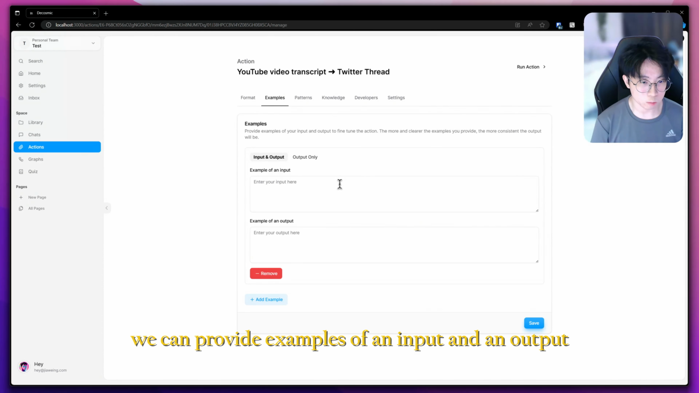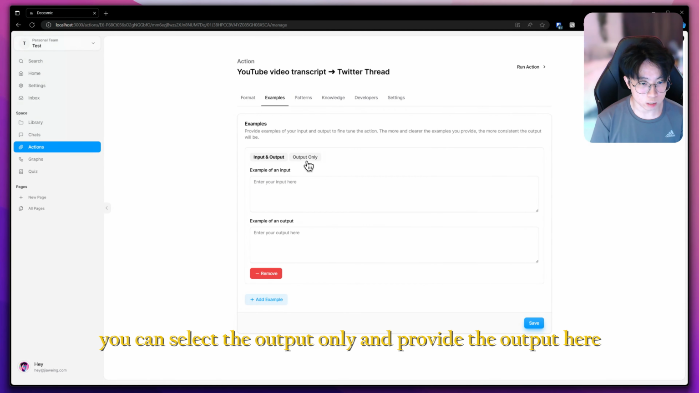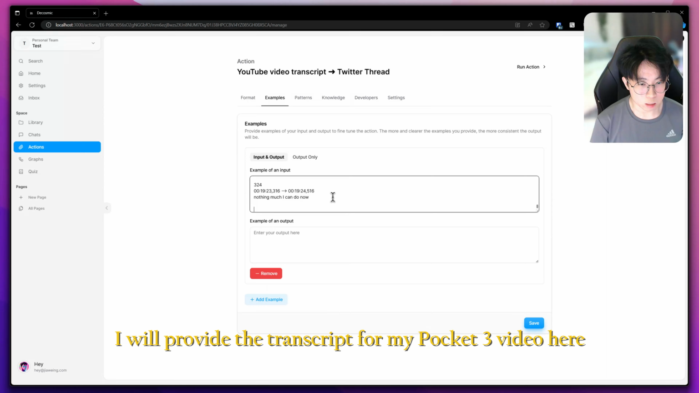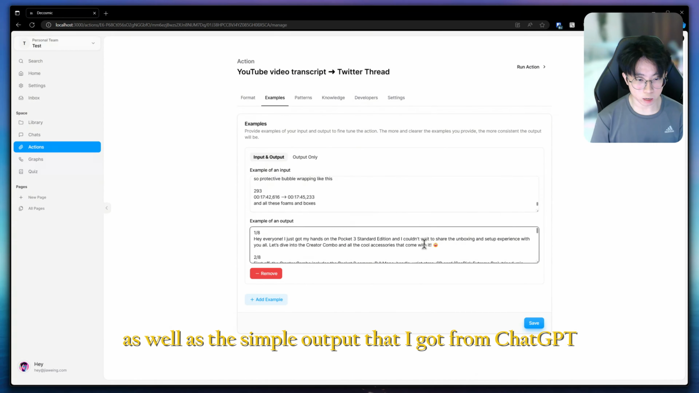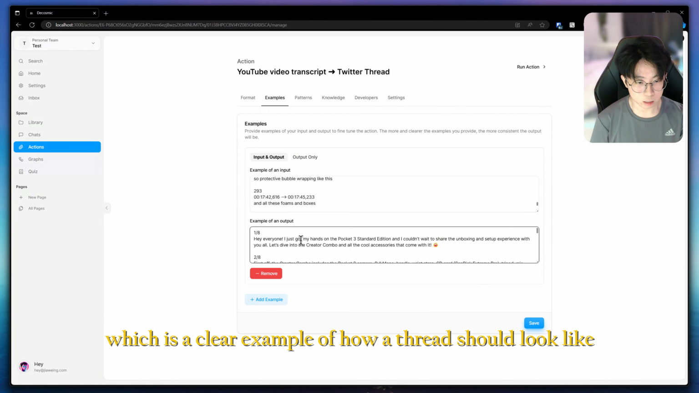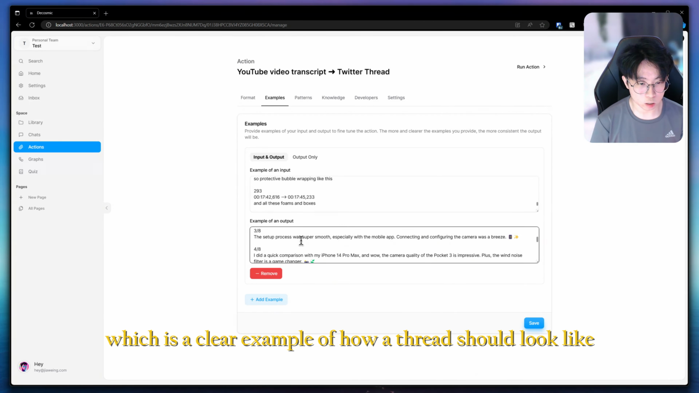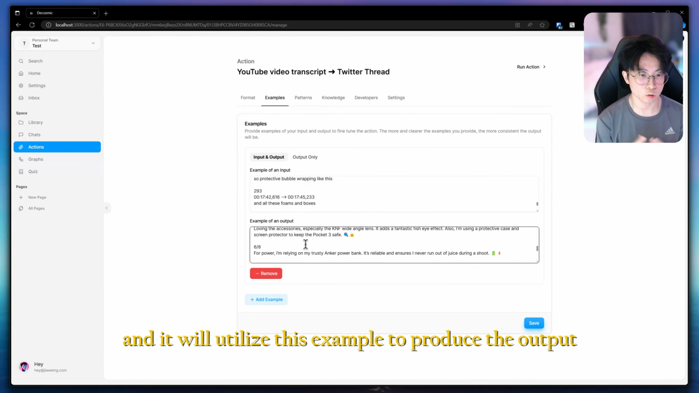So if you click on that, we can provide examples of an input and an output, or if you only have an output, you can select the output only and provide the output here. For this case, I will provide the transcript for my Pocket 3 video here, as well as the sample output that I got from ChatGPT, which is a clear example of how a thread should look like, and it will utilize this example to produce the output.